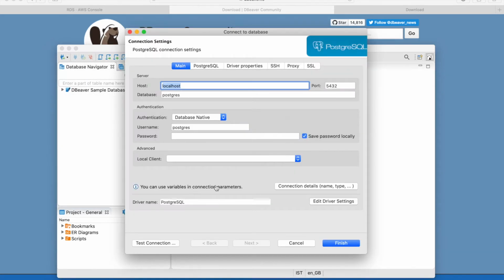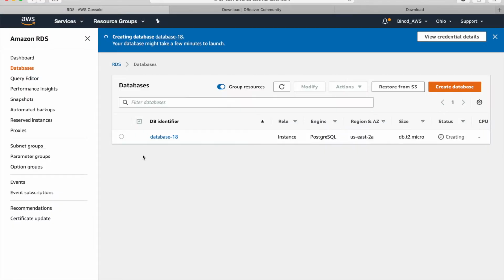As I have already done it the first time, it didn't ask me to download the JDBC driver, but if you do it for the first time, it will ask you to download the JDBC driver. Now come to AWS and see what the status is. It is showing it is creating, so we have to wait, then we can see that.